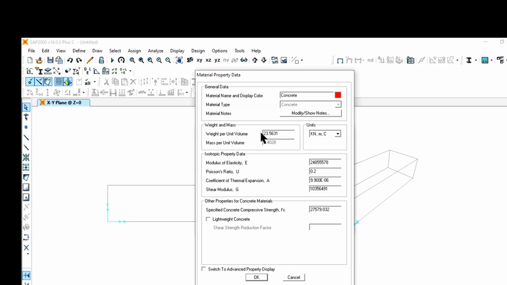We will leave the density as it is, 23.5, and the modulus of elasticity is 24,000. So we need to change it. To change it, you come up here, press shift. You've noticed here that they've given us this value in kPa because we kept the program as kilonewton meters. This is how we initially chose our units. But to change it individually, we can do it.